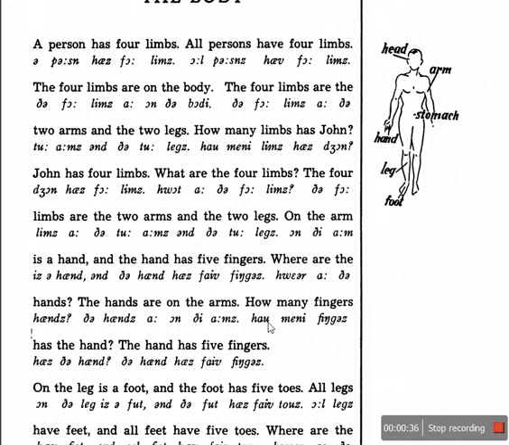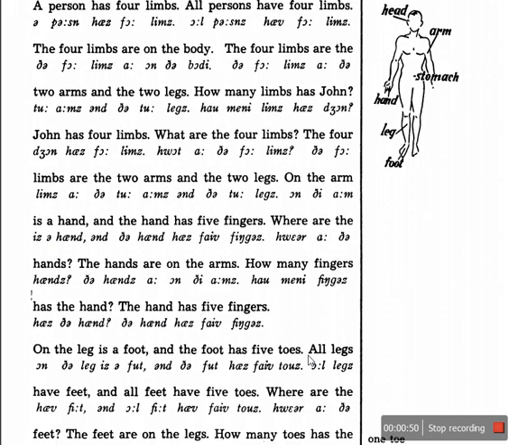On the arm is a hand, and the hand has 5 fingers. Where are the hands? The hands are on the arms. How many fingers has the hand? The hand has 5 fingers.